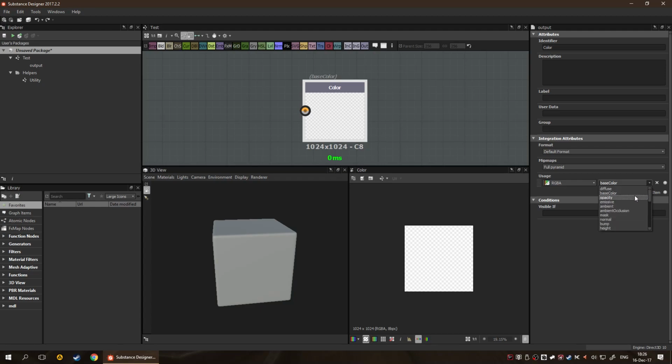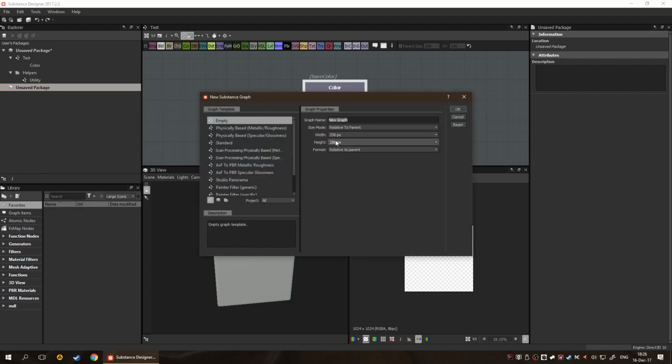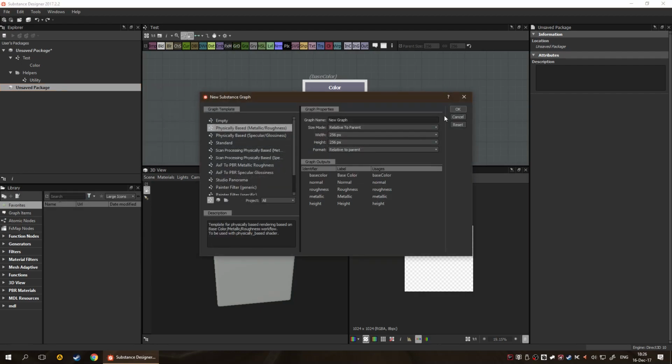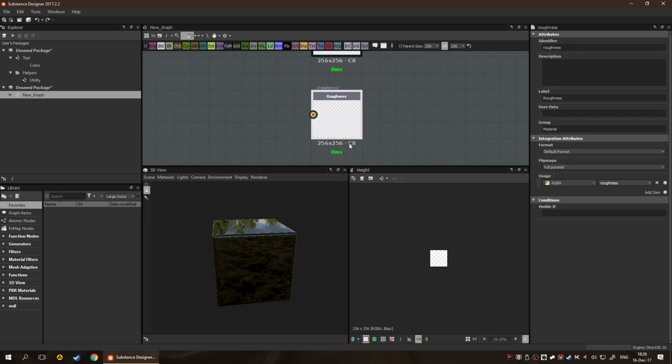Speaking of that, of course, you can add different things. This could be a mask, normal, bump, spec. Just look at the amount of stuff this could be. There's a lot of potential outputs. And the only difference between doing it this way and, let's say, creating a new package and a new graph in this new package, where I want to use a physically based metallic roughness, is that it will create all of these outputs for you. Otherwise, I would have to do this by myself.